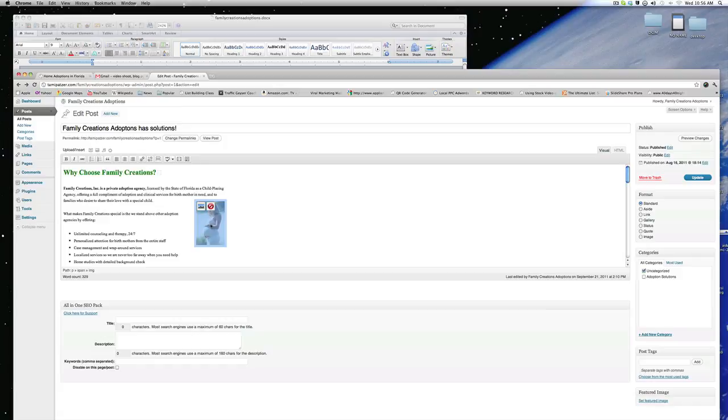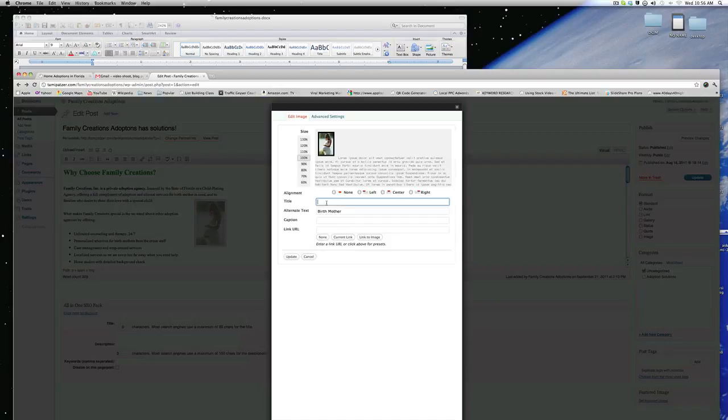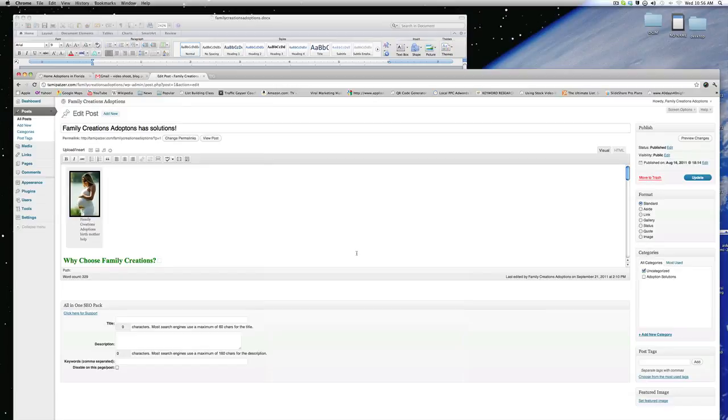Whoops, I'm sure that didn't save. Family Creations, Adoptions, birth mother help. And then put a caption, and I typically put the same thing. And then of course you can also link this to something if you wanted to link that to information, and then of course update. And when I updated it, notice how it added that under the photo. And if I want to change that, it's not going to let me change it.